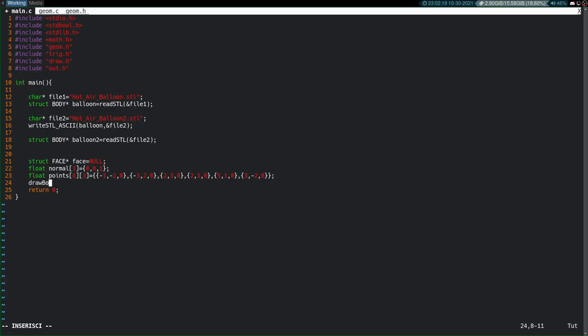It's called draw body. And we're passing in, I don't know, I think this is a pretty large model, so we'll have to pass in some large values for where we're looking from. And we're passing in the body, balloon too. So look at and look from have to be defined. Look at is going to be a float size 3.